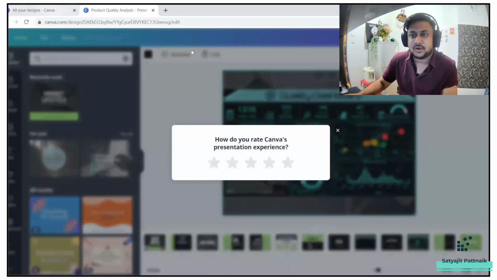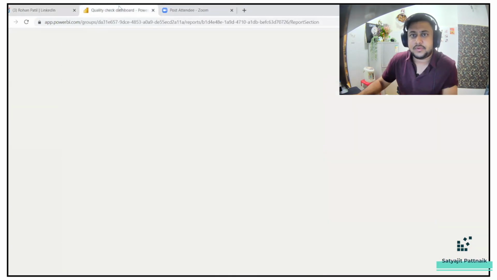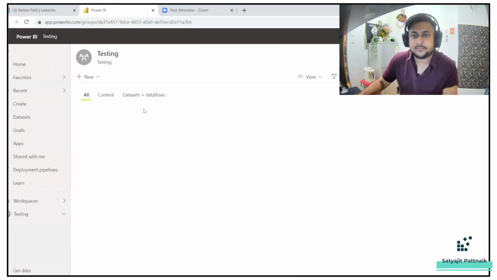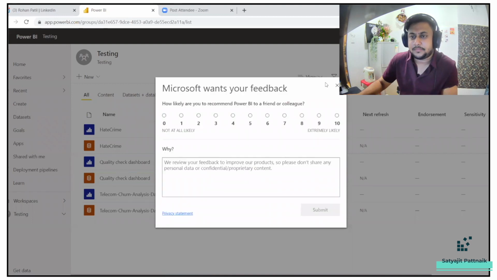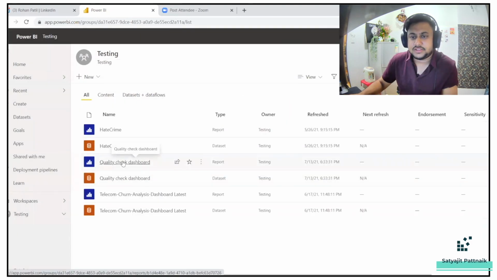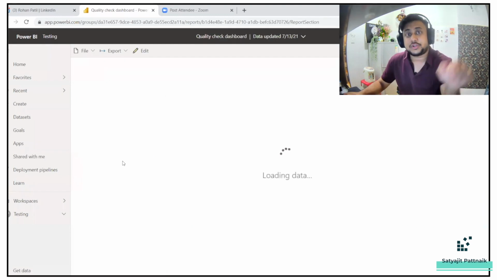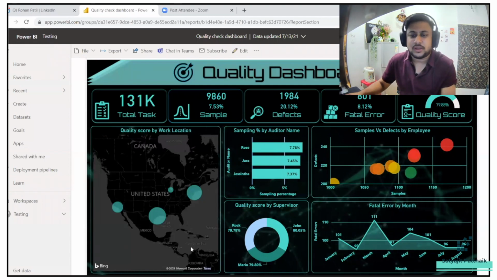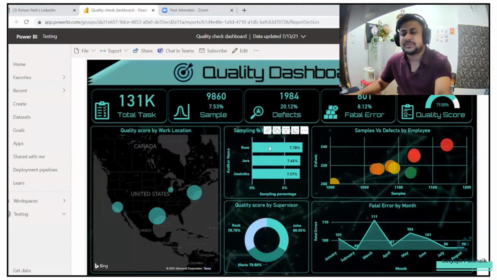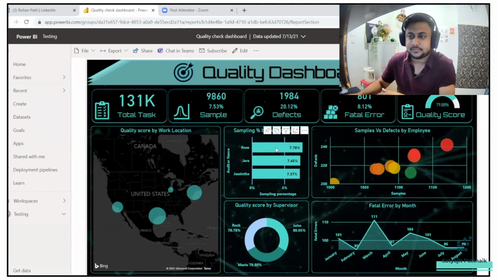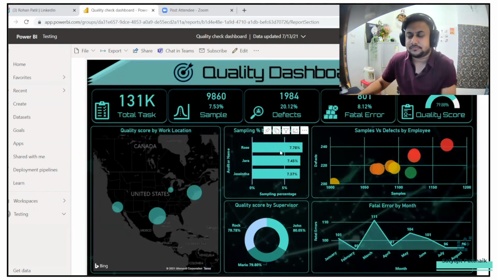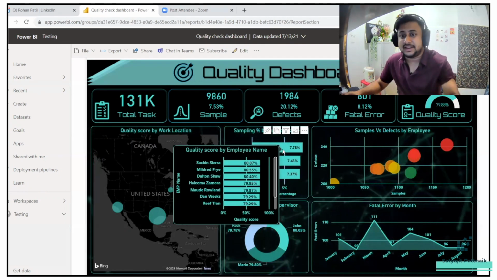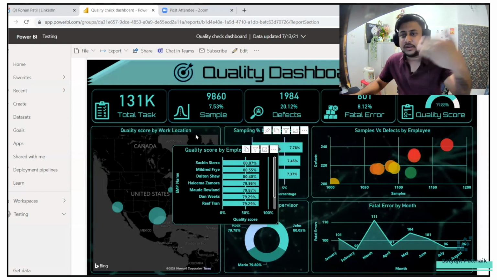Okay, this was the Canva one, sorry. If I go back to app.powerbi.com, I'll just refresh the page, testing, and then you can see the quality check dashboard. If I open this, I shouldn't be able to see the employee tooltip, right? You can see I'm just able to see one page. That's it. So the tooltip page is basically hidden. It's loading a little bit slowly. Okay, your tooltip is visible, but that page is hidden, so on app.powerbi.com it's not visible.